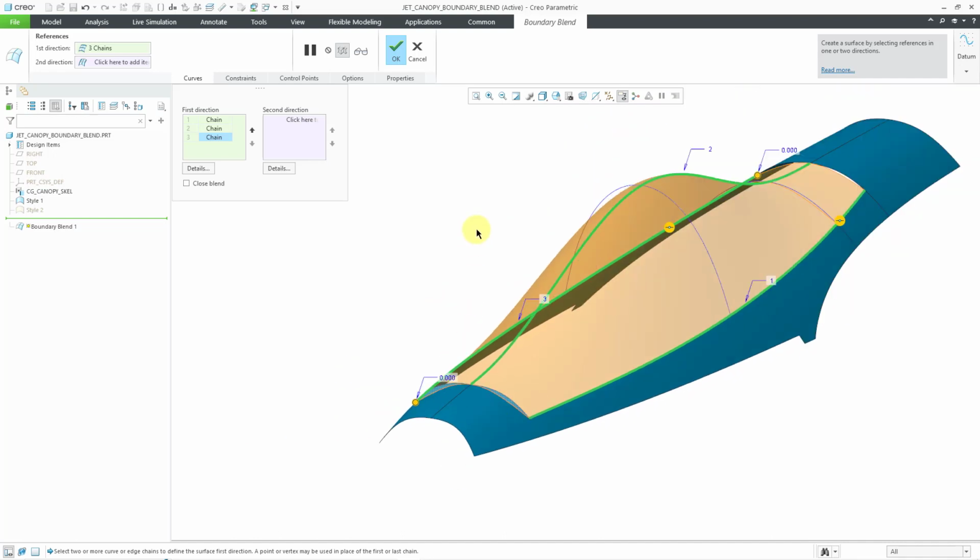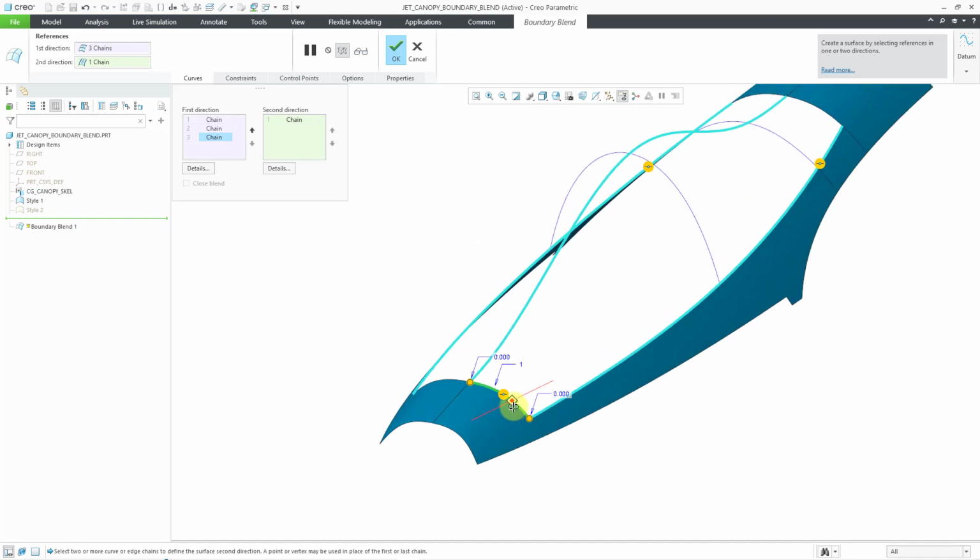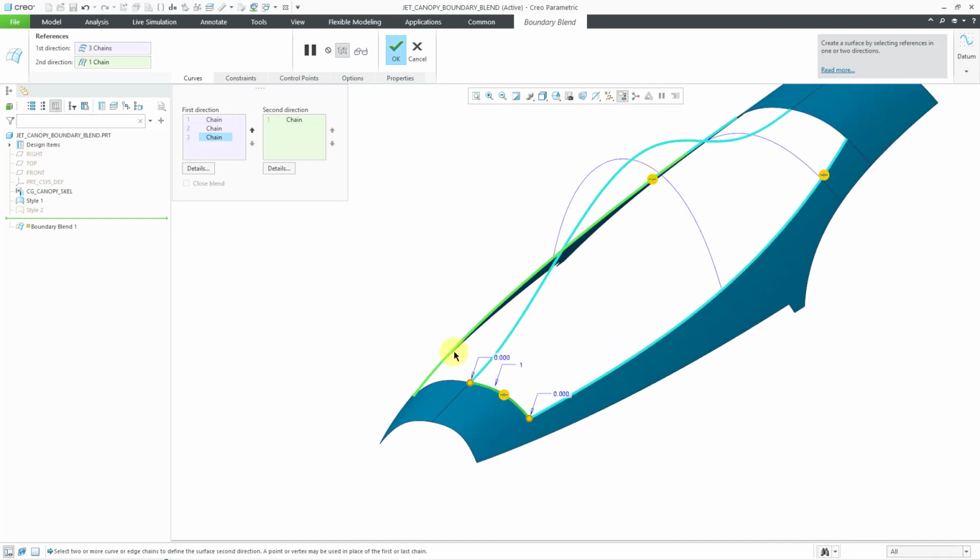So I want to add some curves in the second direction. I can either click in here to activate my second direction collector, or click in here to do the same, or I can right mouse click and hold, and from the pop-up menu I can choose second direction curves. And in this case, I'll select an edge in the model. Just got a portion of the edge. So once again, I'll hold down the Shift key. And so now I've got that edge.